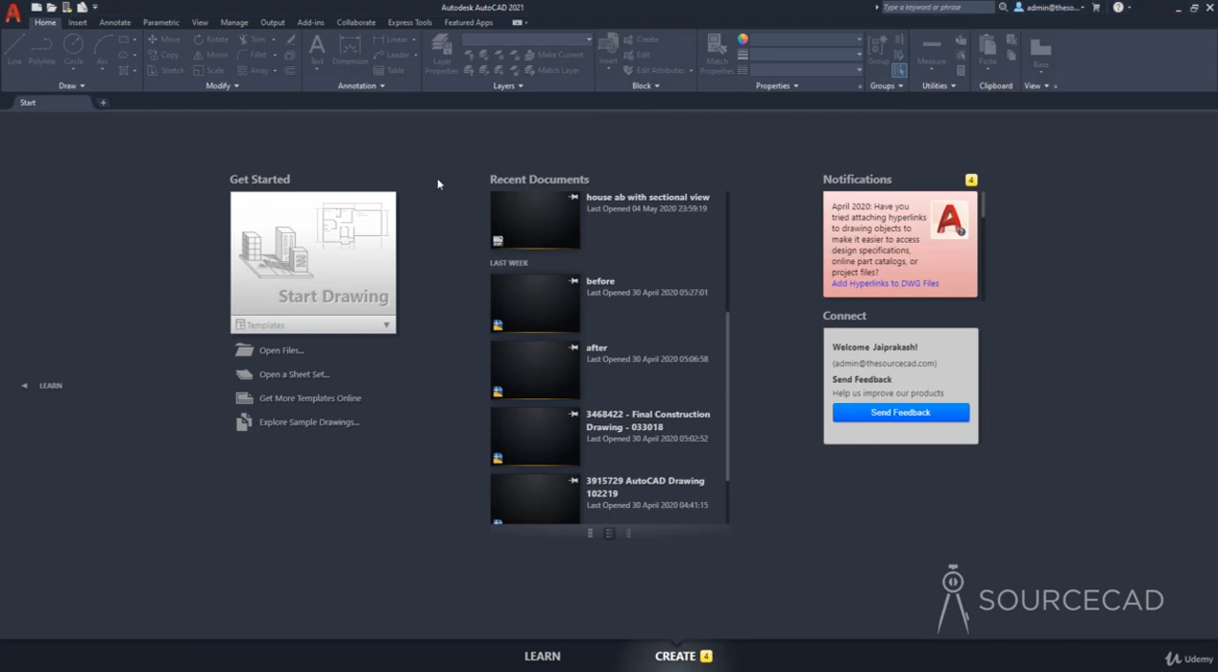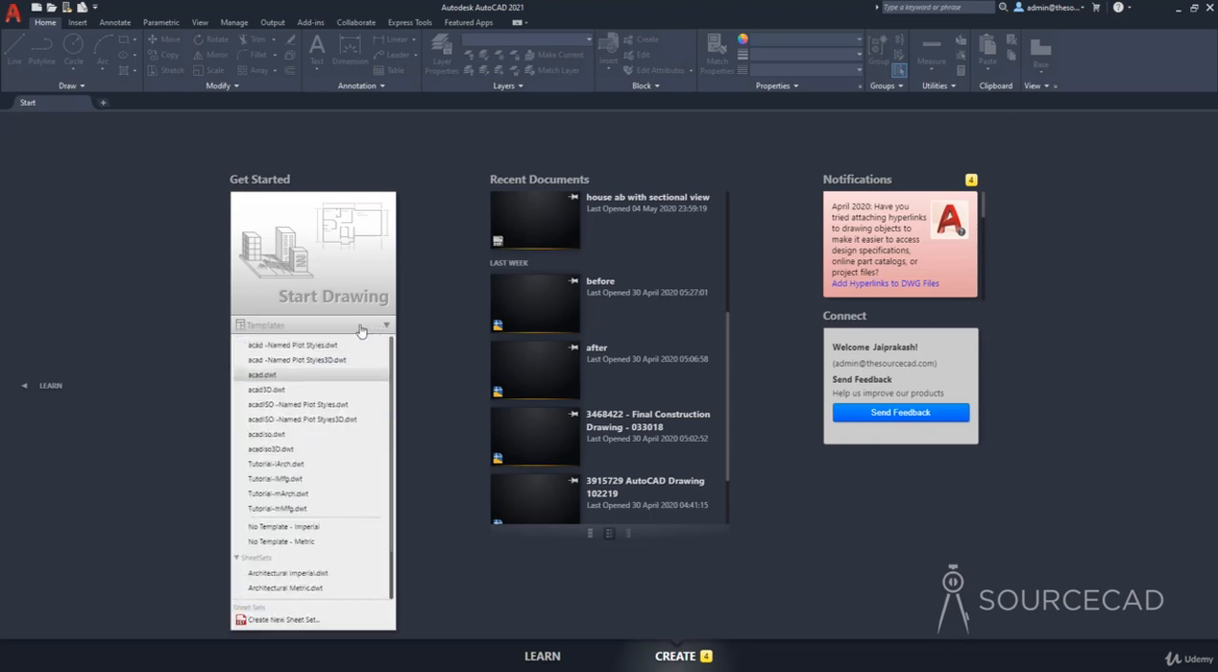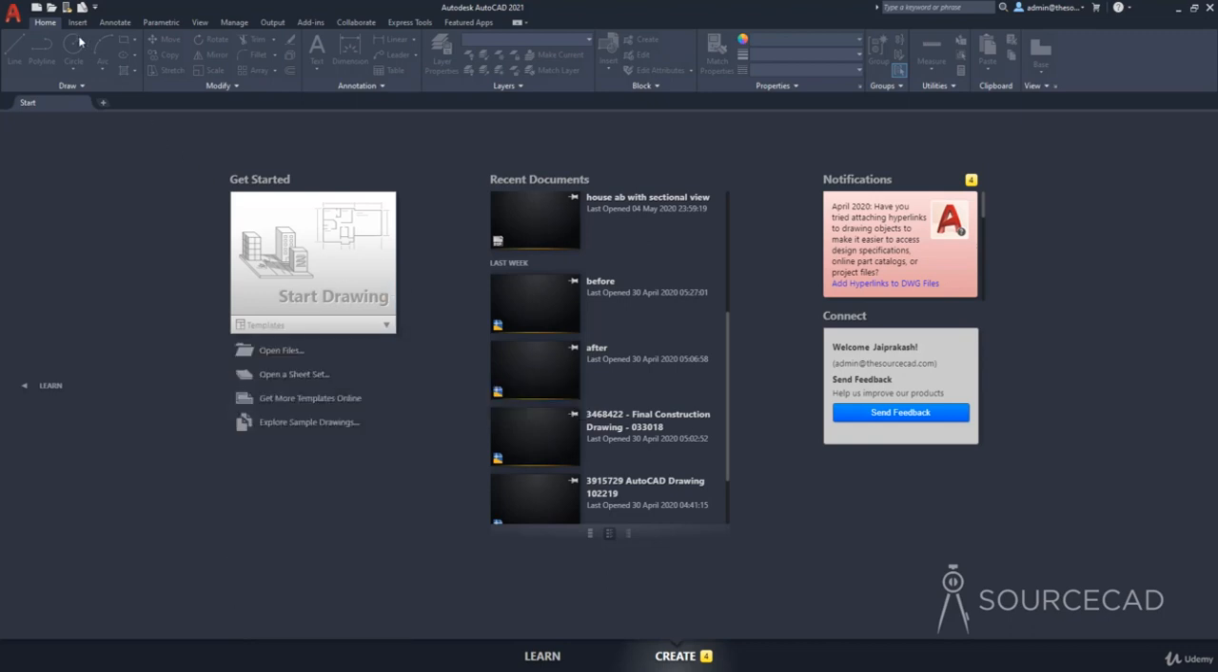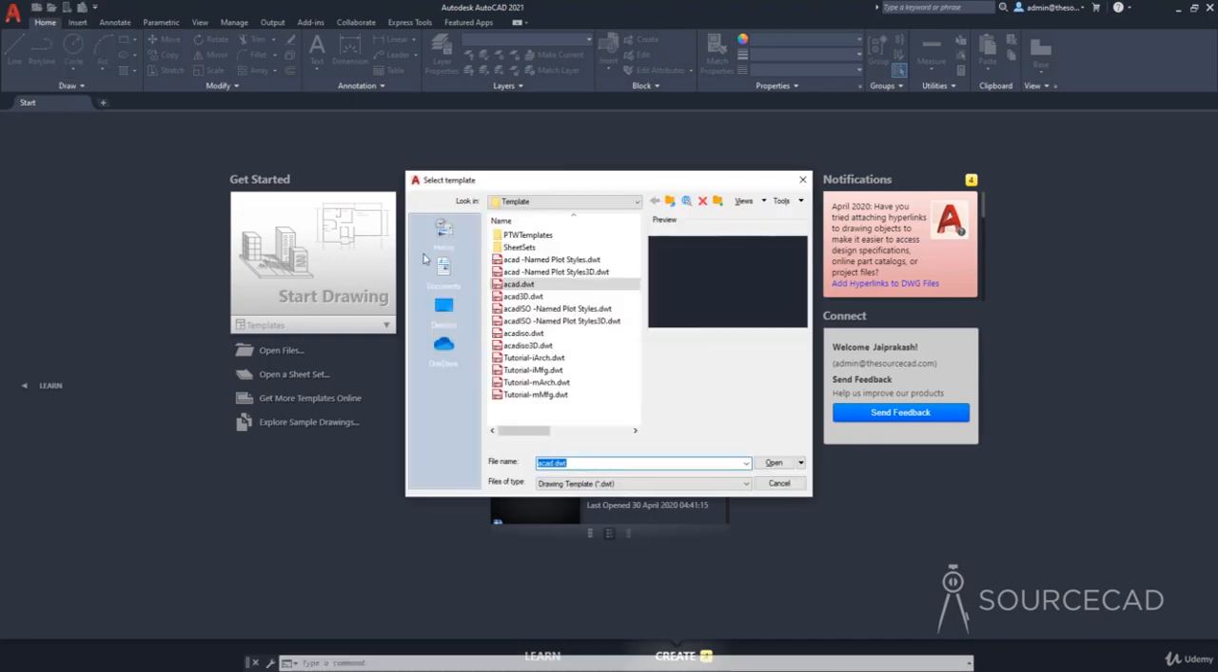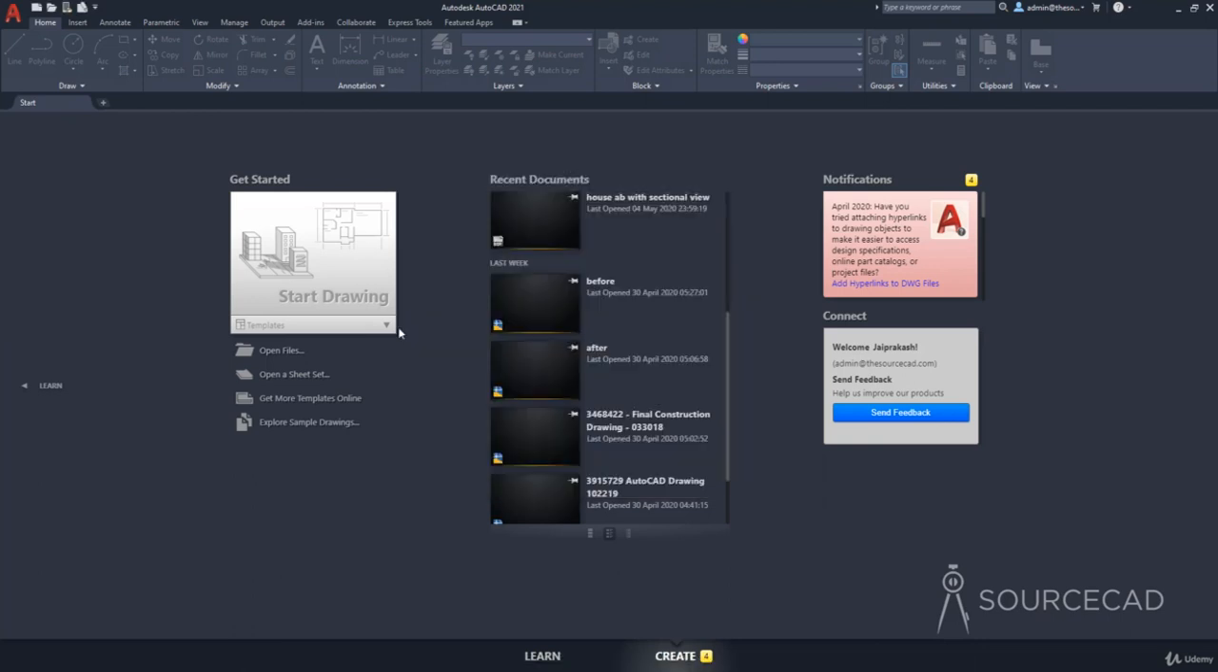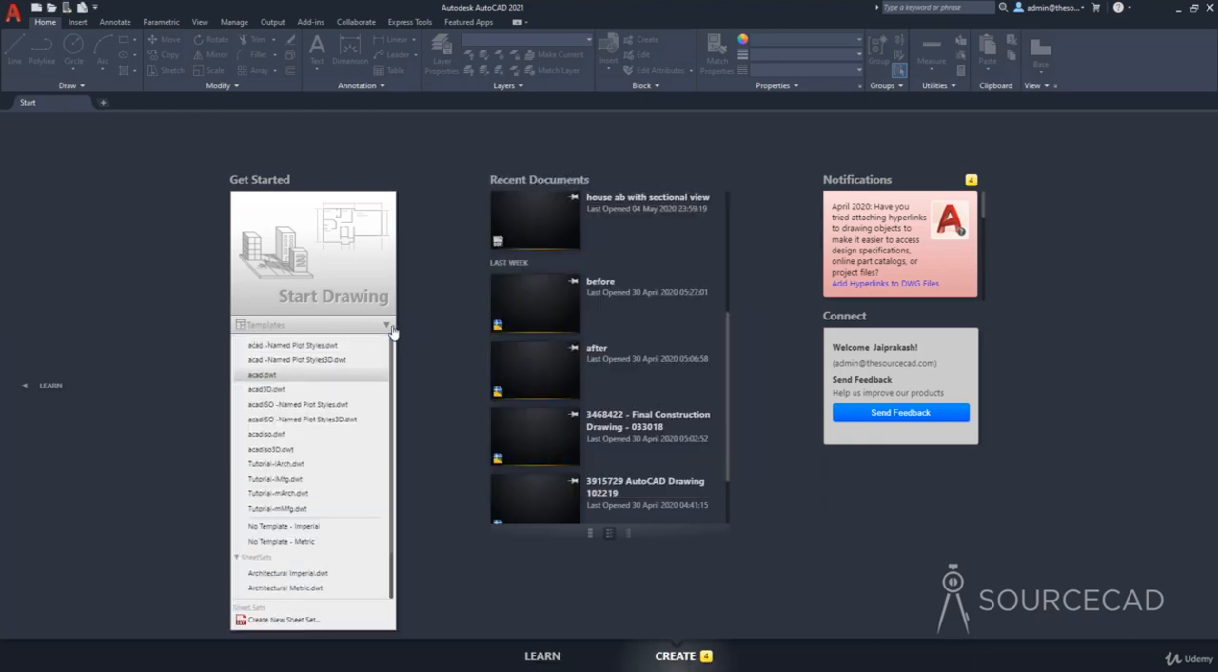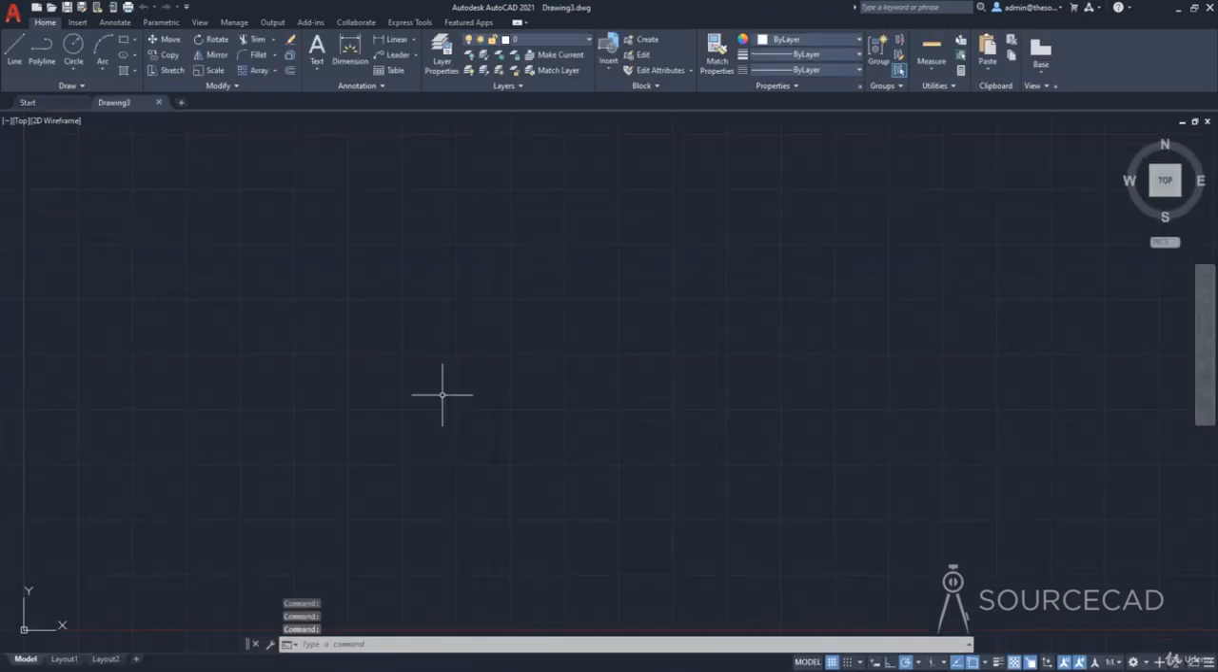So now we'll talk about the unit and status bar settings. I'll start my drawing with one of the basic templates. I'll just click on this drop down right here and select AutoCAD.dwt template. Alternatively, you can also click on this new option on the quick access toolbar and select AutoCAD.dwt to start your drawing. They're exactly the same. Let's just start it from here. I'll go to this drop down and select AutoCAD.dwt and our drawing will start.